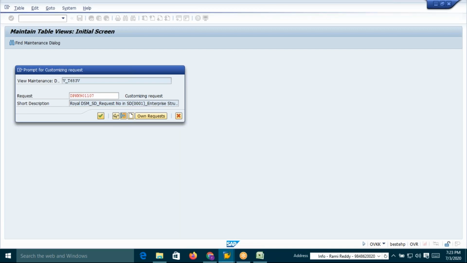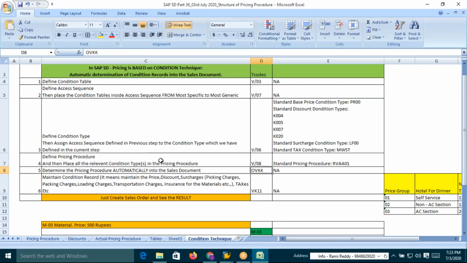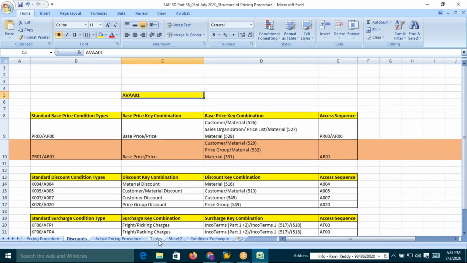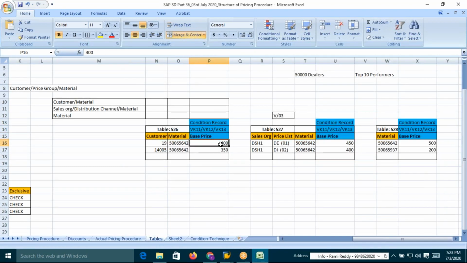So our condition technique is almost about to complete. Now see here. Then the 6th step is maintain condition record. It means maintain the price, discount, surcharge, picking charges, packing charges, loading charges, transportation charges, insurance charges for the materials, etc., as well as taxes, all these things. Today we are going to learn only about maintaining the base price, which means the selling price to the customers. What price are you selling the materials to the customer at? That is this.